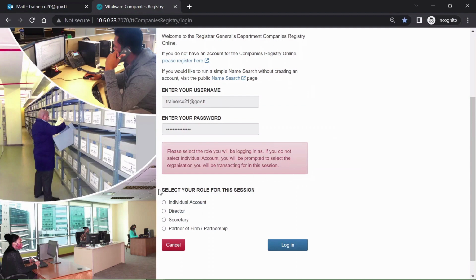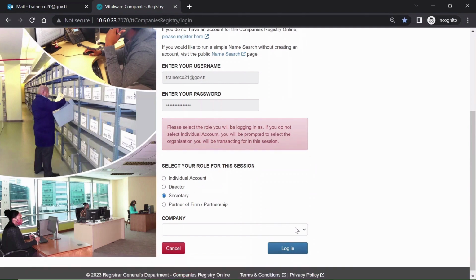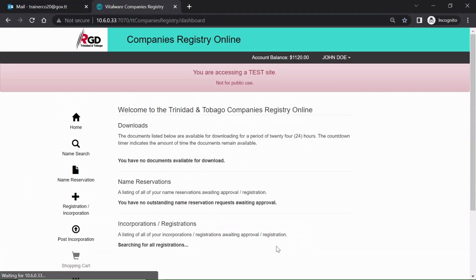There we go. We will log in inside as a secretary. Directors and secretaries have the same permissions within the system. So again, we will select the company and we're logging in. And now we can see what it looks like once the company PIN has been created and you're able to log in as a director or a secretary. We have logged in as a secretary in this instance.